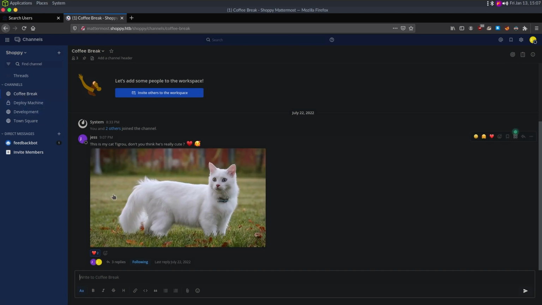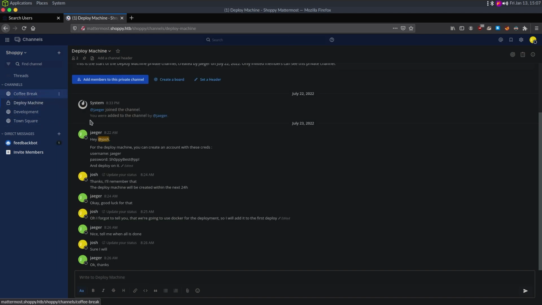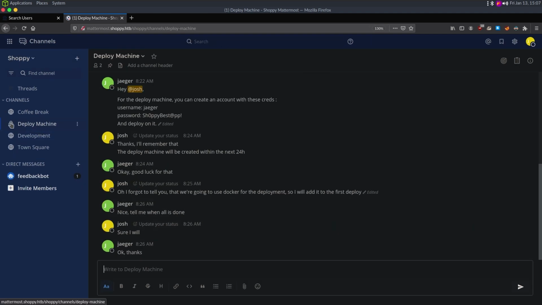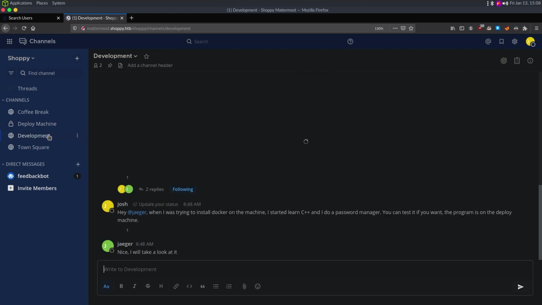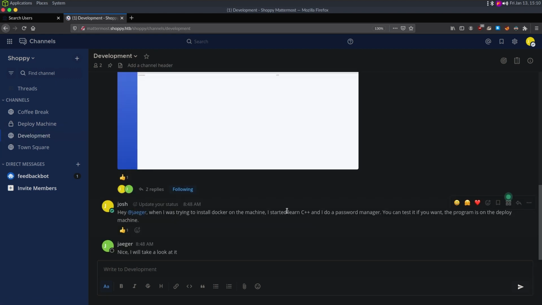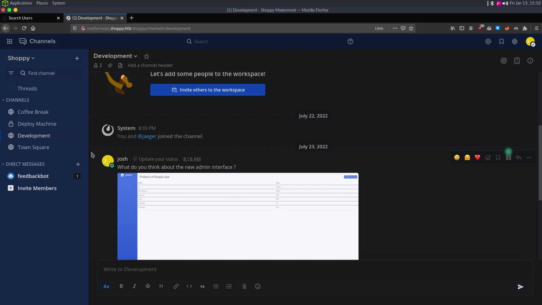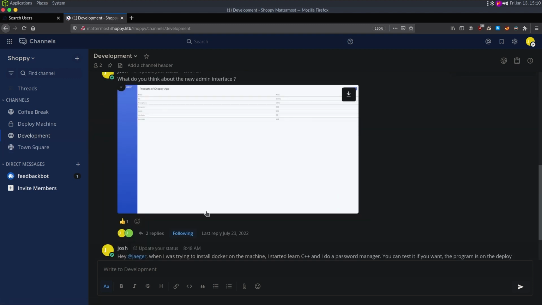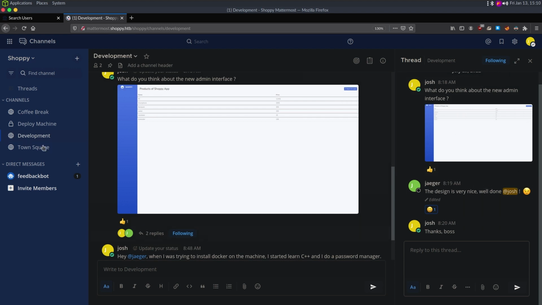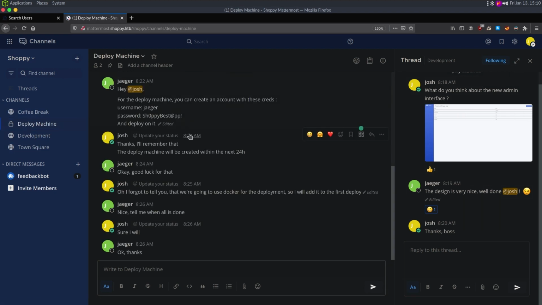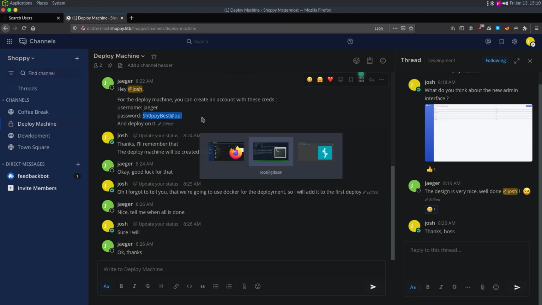So clicking on all the channels, coffee break is empty. Deploy machine, which is a private channel, does have some credentials. So we see a message from Jaeger saying, for the deploy machine, you can access it with these creds. And then, let's see, we're going to look at development. And we have Josh talking about some type of password manager in C++, along with just talking about the general layout of the admin interface. If we go into the thread, nothing really interesting. So the key piece is this deploy machine. So let's take a look at it.